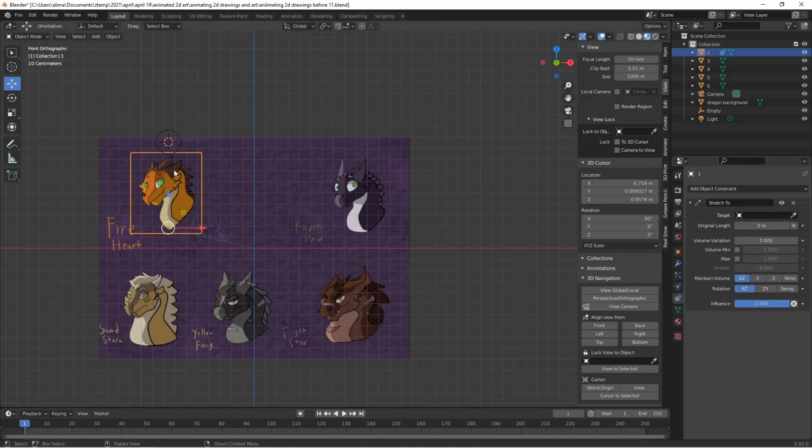It's important to know what's going on. We're currently selected on this character, so this constraint went on this character. We're going to make the target this empty here. So we're going to select this eyedropper. Then we're going to select this empty as the target.